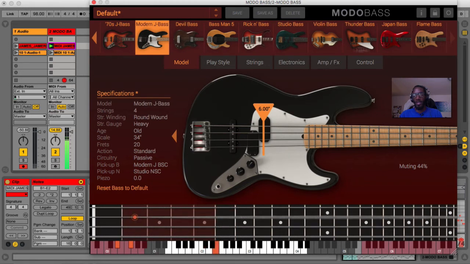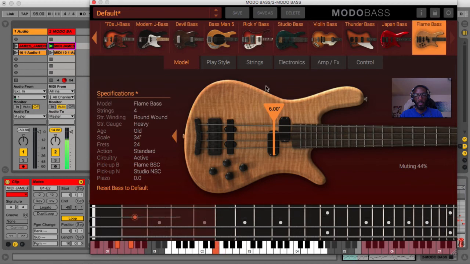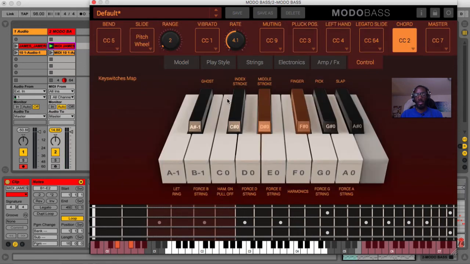All these, like I said, are customizable, so I could move any of these guys around. All right, cool. So one last thing is you have key switches that you could do, and you also have CCs that you could set.